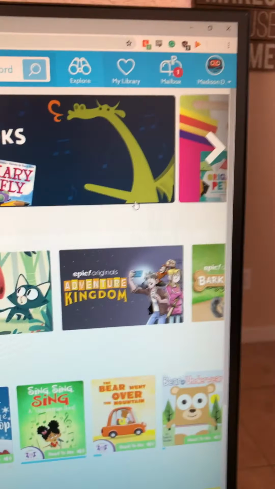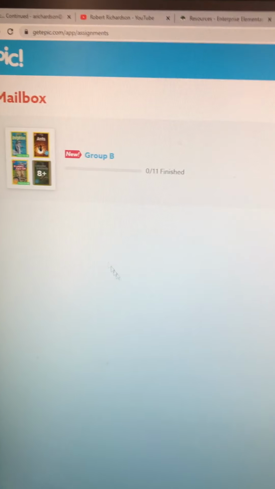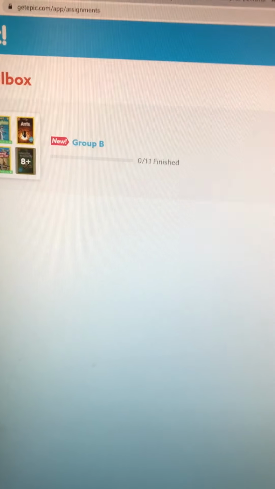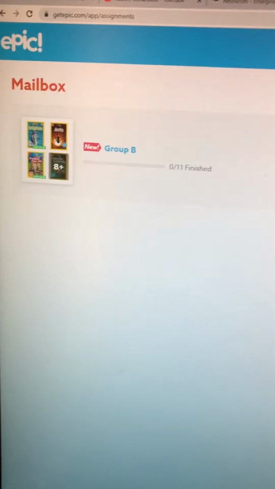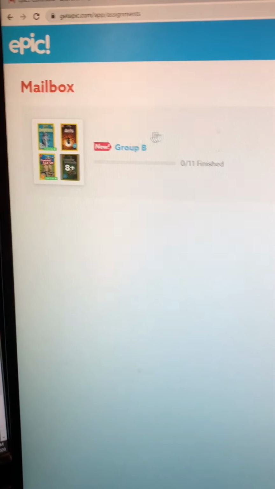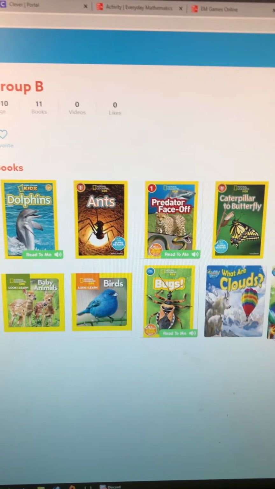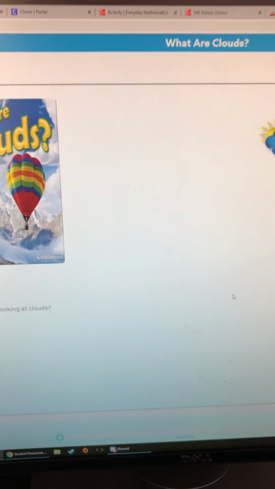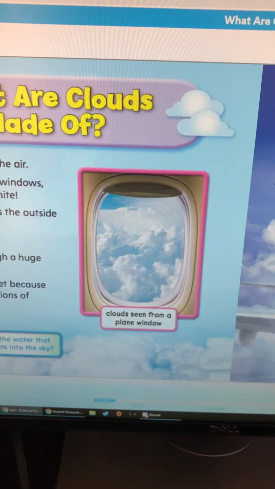Okay, up in the top corner, you're going to see mailbox. Click on mailbox. And here are the lessons that I have assigned. If you see a book is too easy or too hard, please let me know because I can adjust it on my end. I'm going to click on this one. Here are all of the books I have assigned to her. Let's do what are clouds. Right before we left, I started teaching clouds. So this one may be interesting to them, I'm hoping.